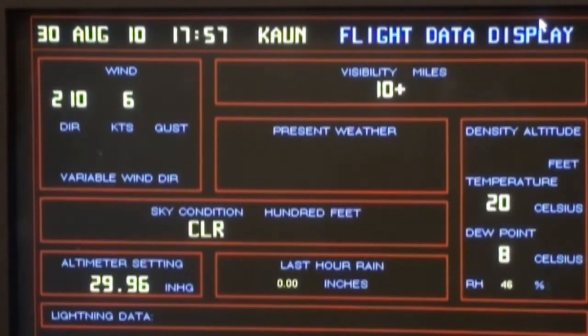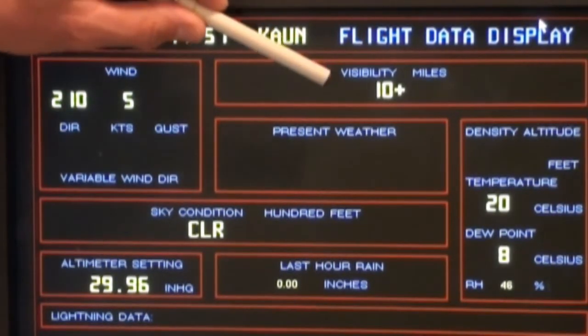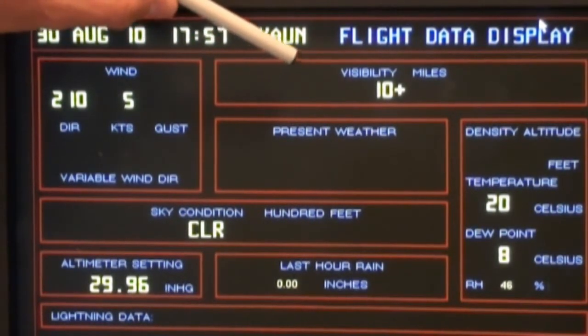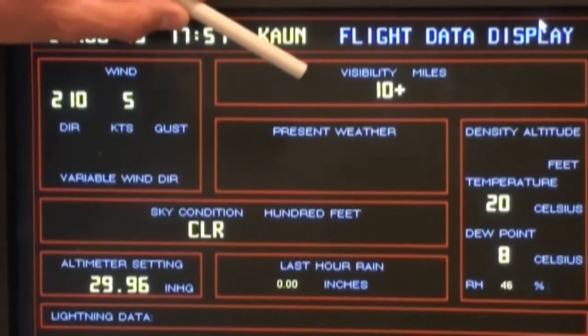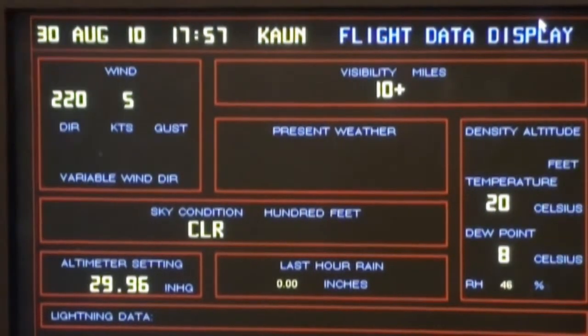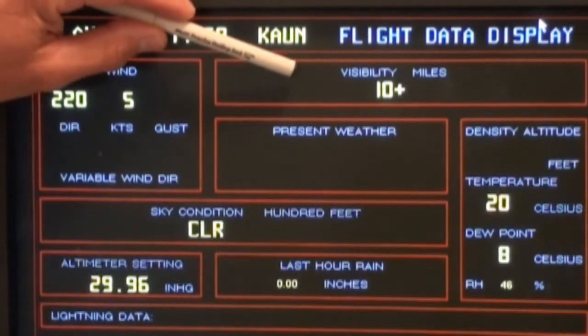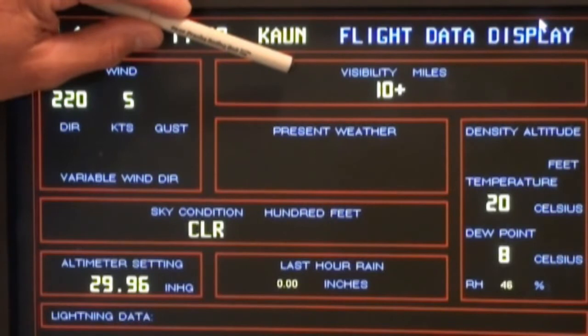Wind speed and wind direction are 2-minute running averages calculated from a sensor outside, taking readings every second. Every 10 seconds a sensor outside takes a visibility reading, and what you see here is the average for the last 10 minutes. The visibility shown here is 10 miles or more, which is about as good as it gets for this machine.